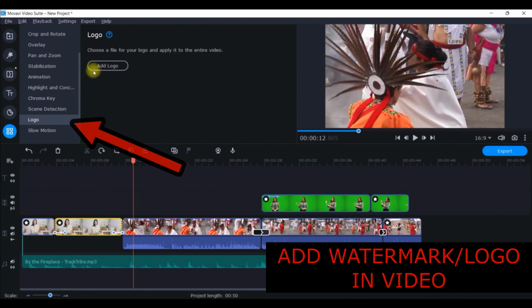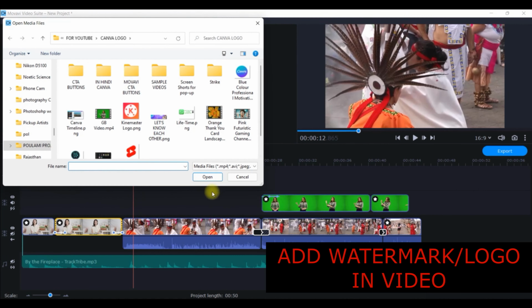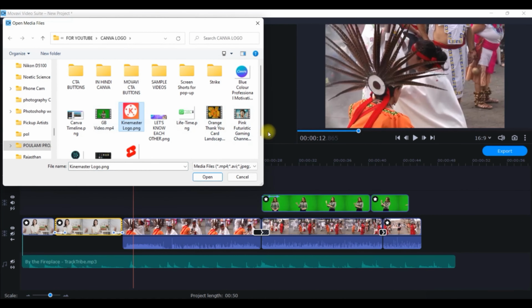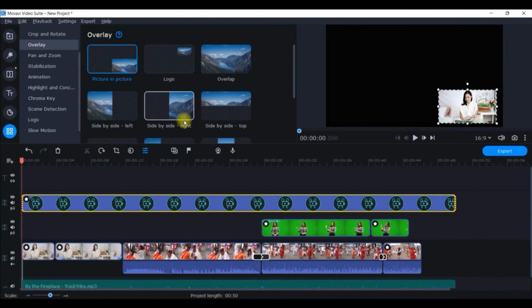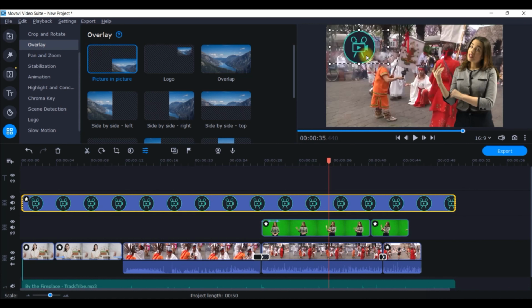Now next is logo. You can add any logo of yours. Suppose I want, this is a Movavi, so let me take the Movavi logo. If I want this logo to appear here, see, it has come here. You can simply drag and drop it here. You can make your watermark.